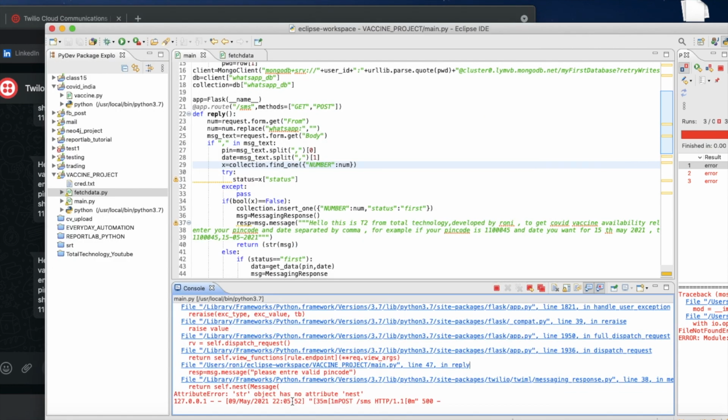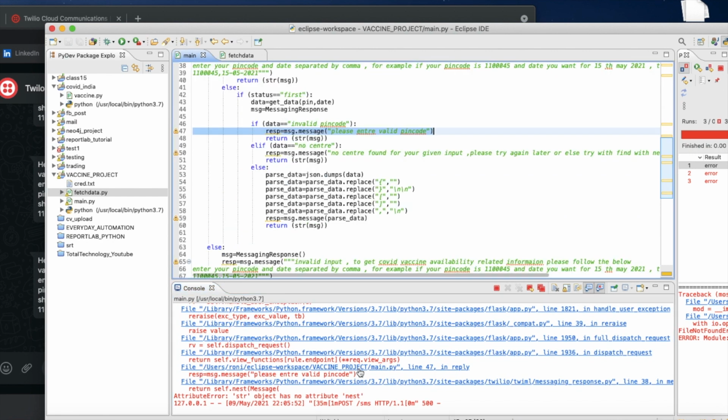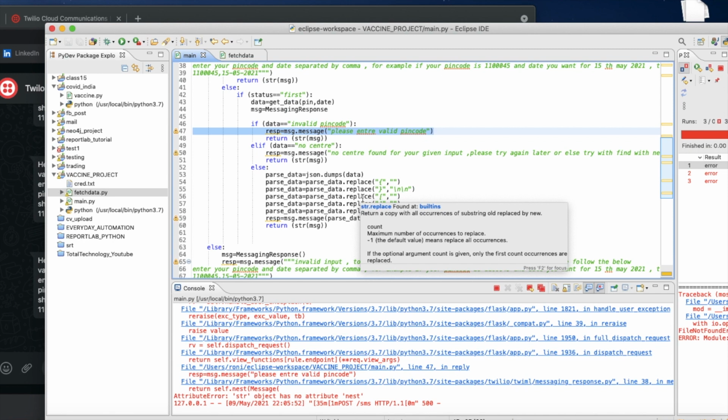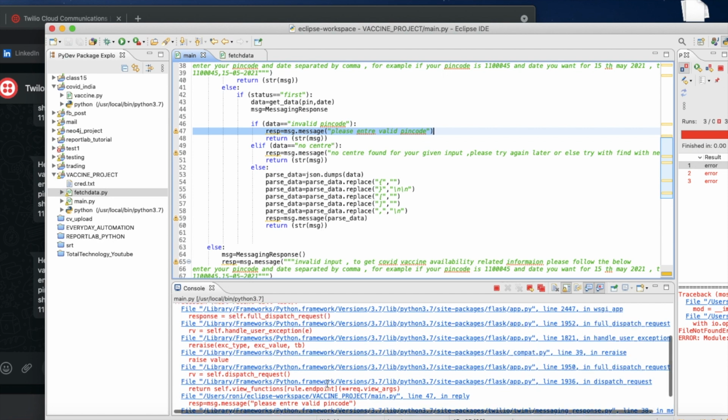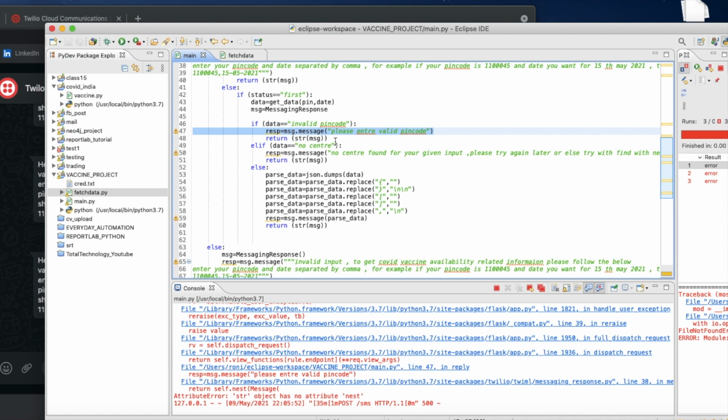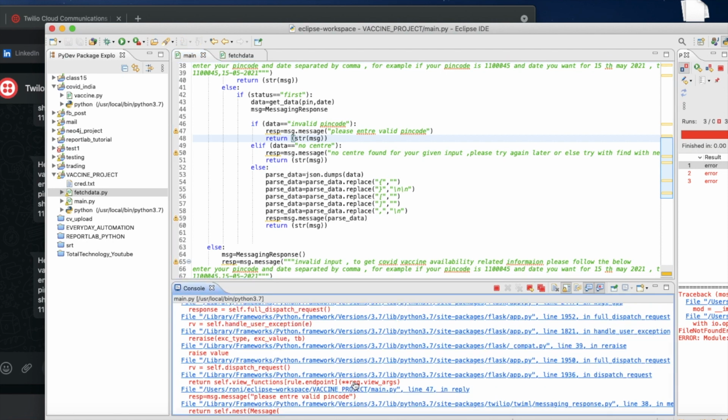Something is happening over here. NEST, I don't know from where this is coming. Okay. Invalid pin code. What is the problem here? It actually hit the right thing, but the steer message, what is it saying? Self attribute steer object has no attribute nest. What is that?